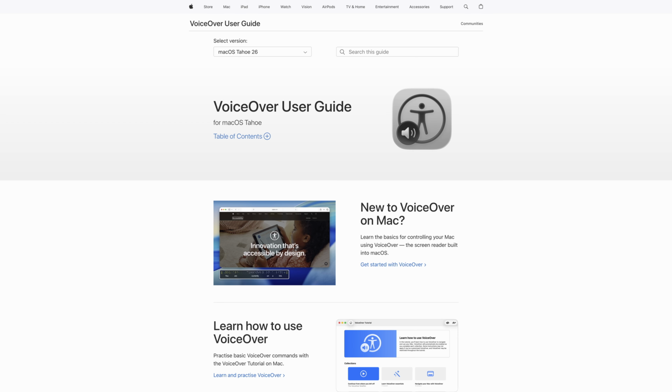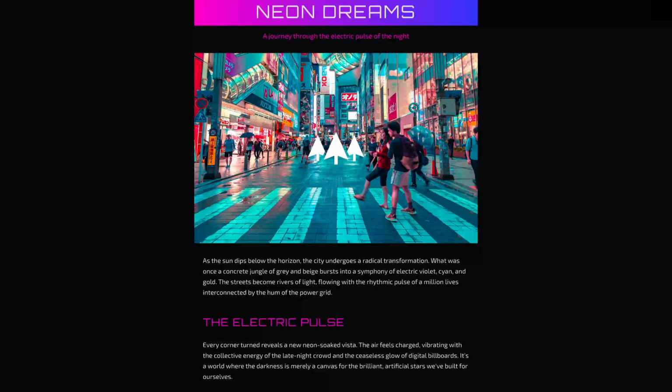To demonstrate these concepts, I'll be using VoiceOver on macOS as the assistive technology. First up is images. Images are a big part of the web and often offer important extra context to the content of the web page. Take, for example, this article titled Neon Dreams about a city lit up at night, which uses this image as inspiration for the writing. Here, I'm using my mouse cursor to hover over the part of the web page that I want VoiceOver to read.